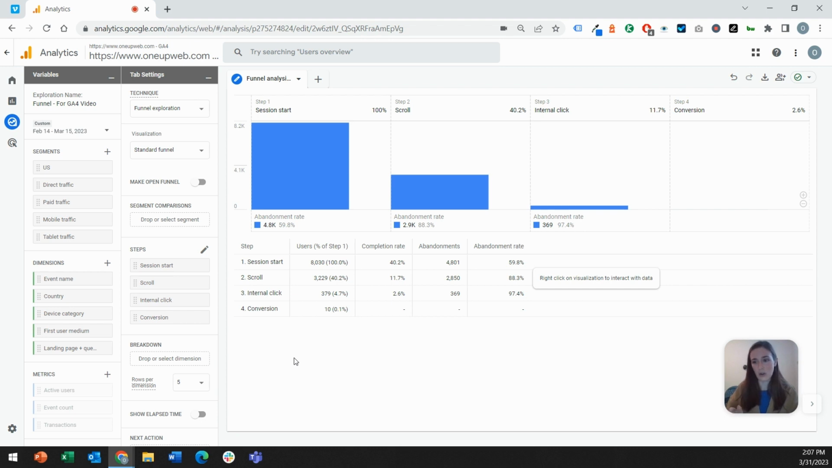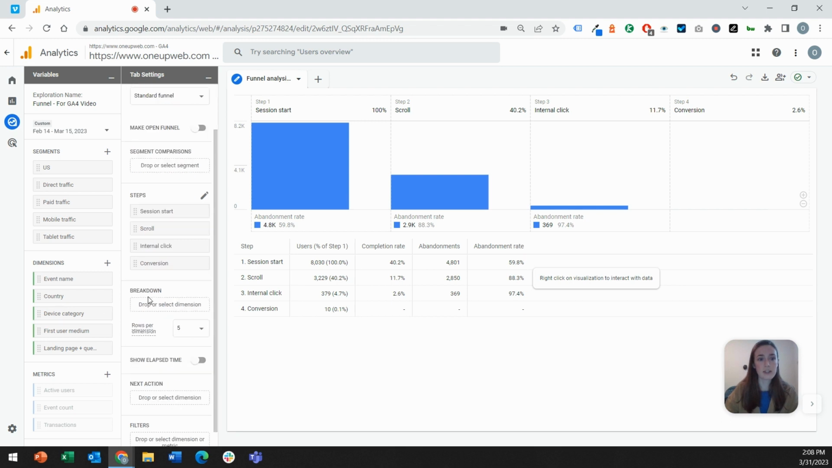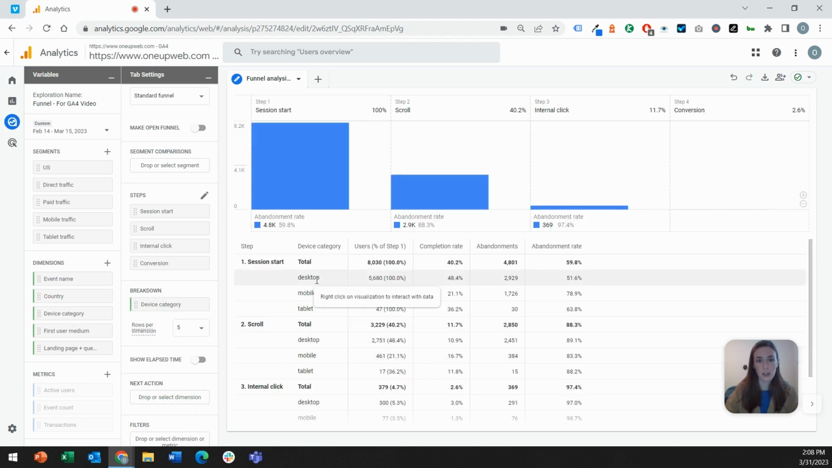We would really like to know if people on mobile convert at a higher rate than people on desktop. So we would then add a breakdown dimension right here. So I'm going to take device category, drag it to breakdown, and then we have all these different rows to show the number of users that completed each step by device. And so this is extremely handy. We can see that the mobile completion rate is quite a bit lower than the desktop completion rate. So this is when we want to audit our mobile UX.